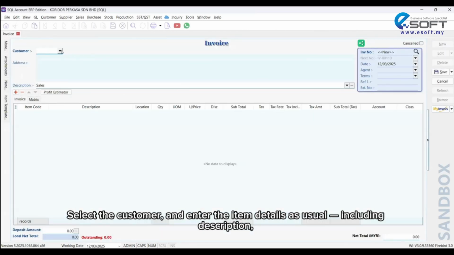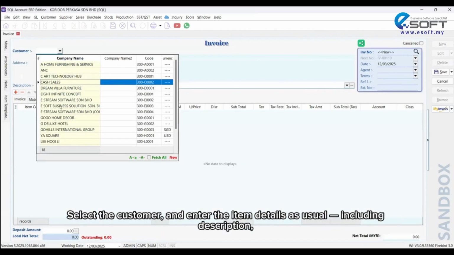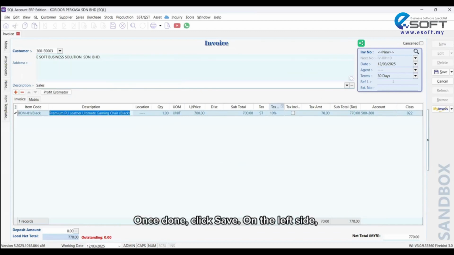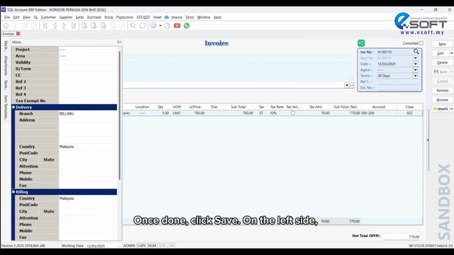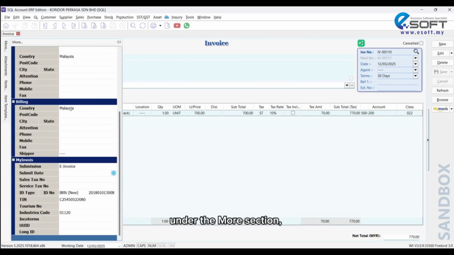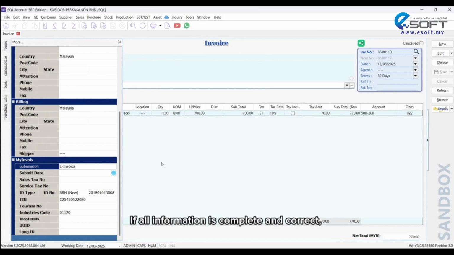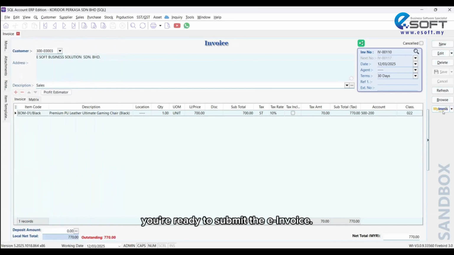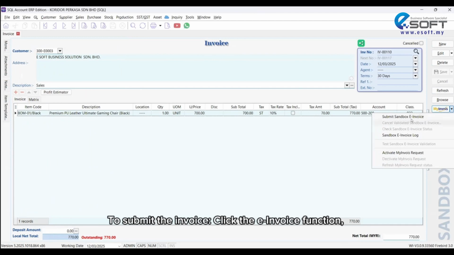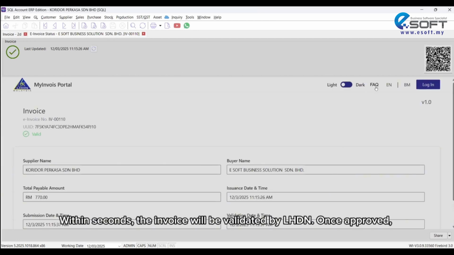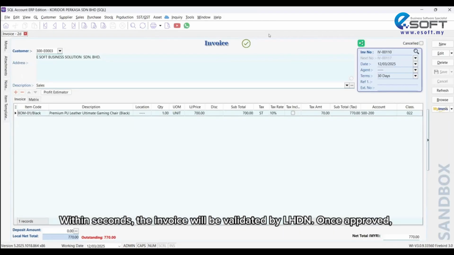Select the customer and enter the item details as usual, including description, quantity, and price. Once done, click Save. On the left side, under the More section, you can view and double-check the customer's information. If all information is complete and correct, you're ready to submit the e-invoice. To submit the invoice, click the e-invoice function. Then select Submit e-invoice. Within seconds, the invoice will be validated by LHDN.